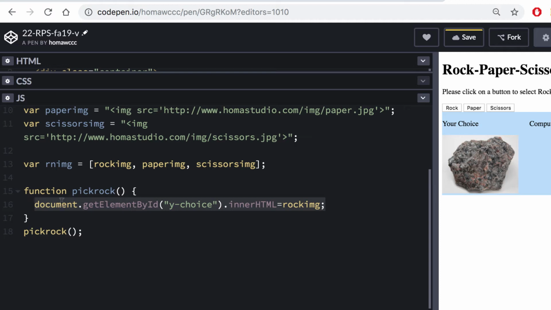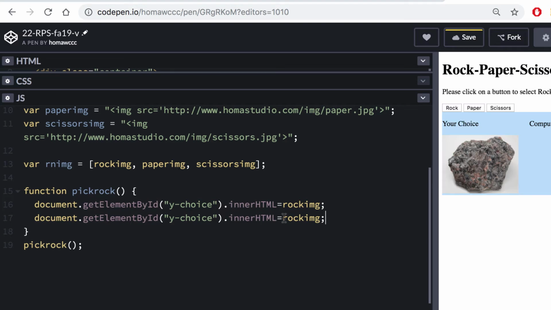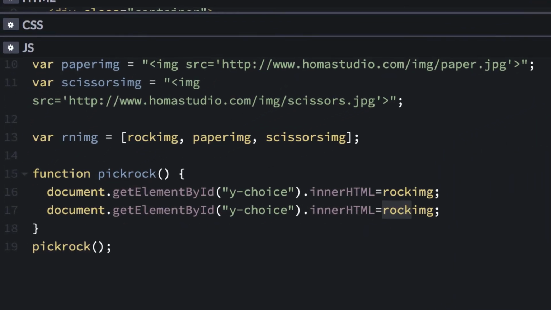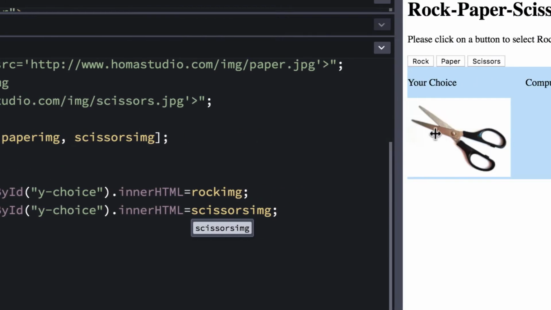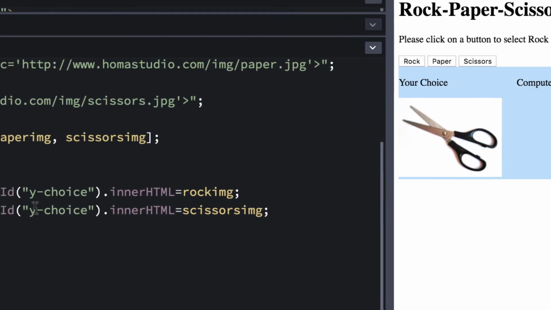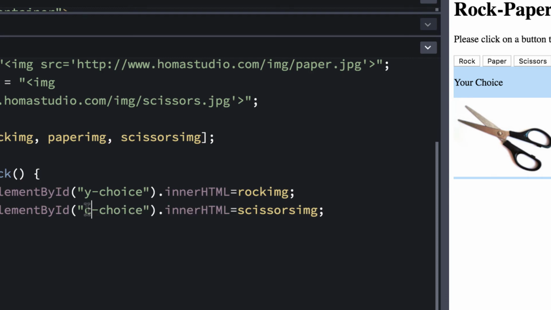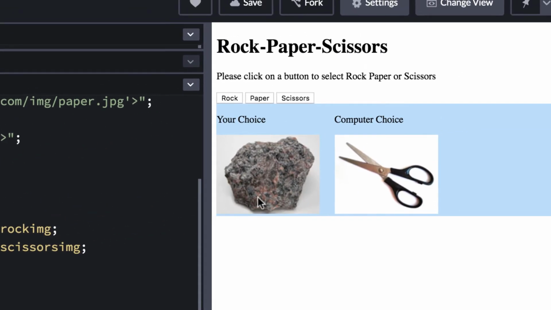I'm just doing this just to try it. You could try anything else. But over on the other side, I'm going to just copy that and paste this. And instead of a rock image, let's try scissors image. And it's showing up here because we have to change this to cChoice. That should be in the next div. And now we have rock and we have scissors.